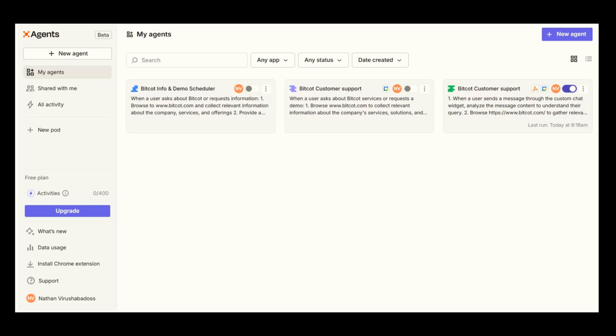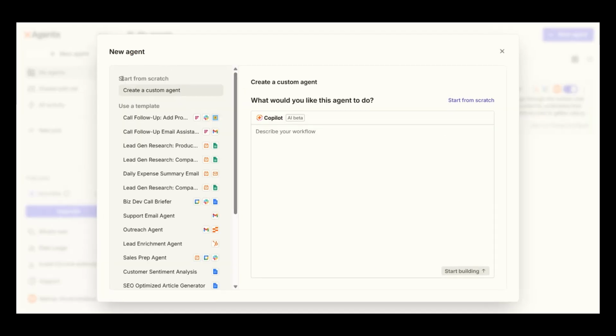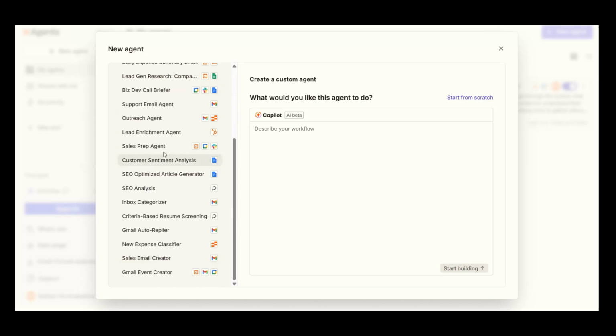Let's build a simple customer support agent. We can either create an agent from scratch or use predefined templates with integrated tools. These templates are designed around high-level business use cases.